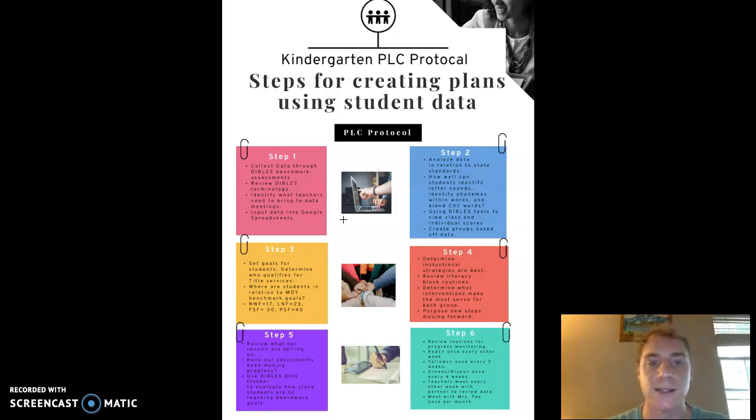In my case, it is DIBELS, which is the assessment tool that is used to progress monitor and evaluate literacy growth from grades K to 5 within our building. Because I'm in a school that has such a high turnover rate, we often have new teachers coming in. We want to make sure that they are familiar with the DIBELS terminology.